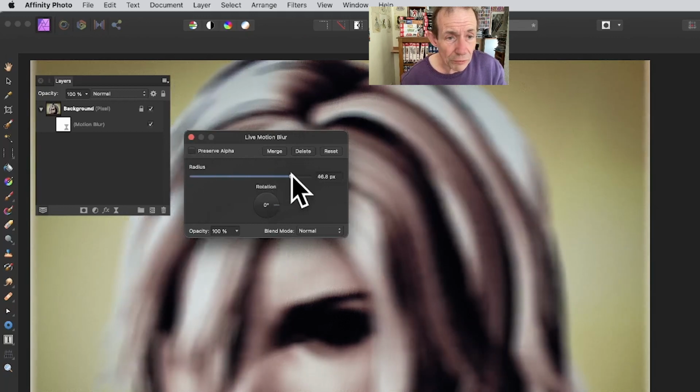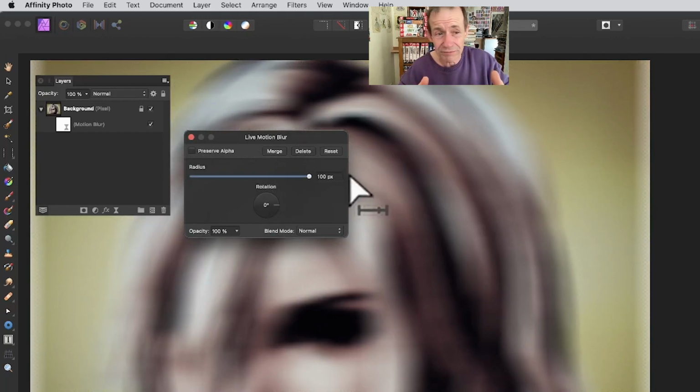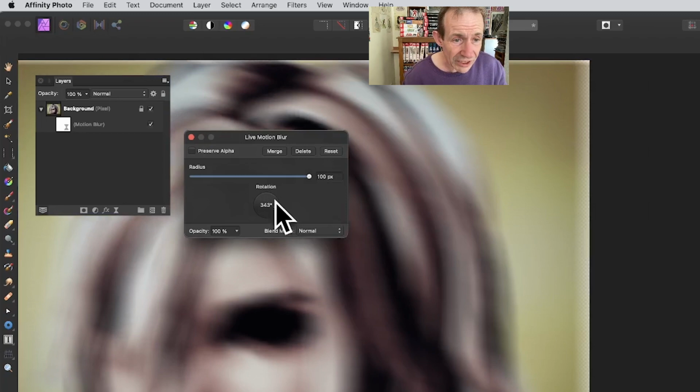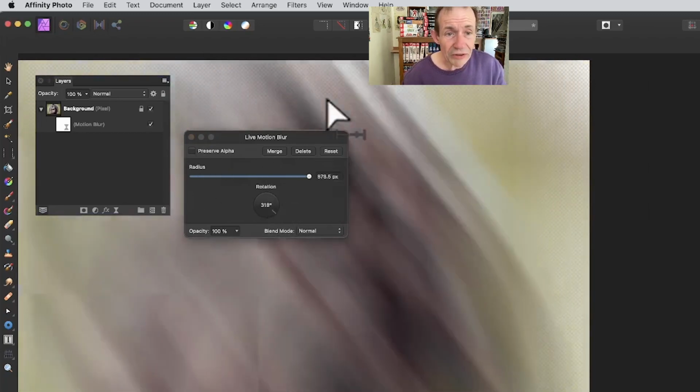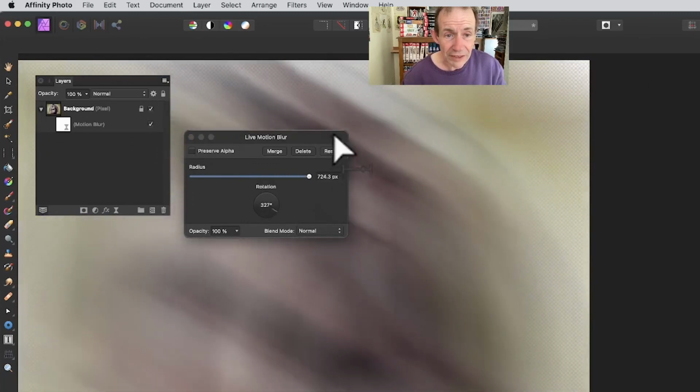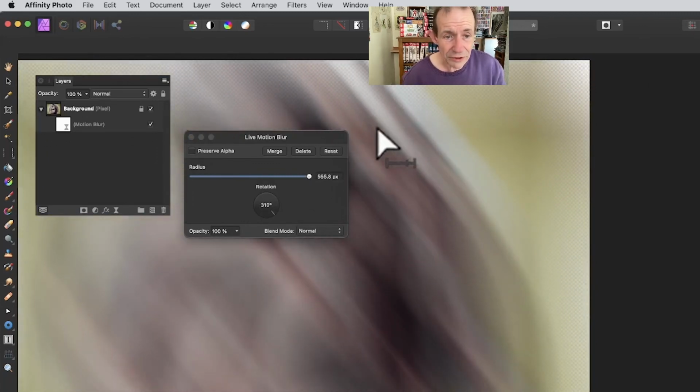And you can say, oh, you know what, I want the radius up to 100. You can also change the rotation. You move that around. You'll also notice you can use the interactive control as well, so you can just move it around that way. I think it's great to be able to do that. And you can see it streaking off in that direction.